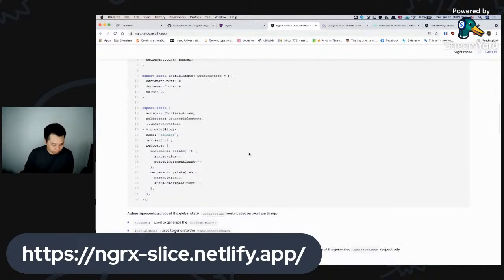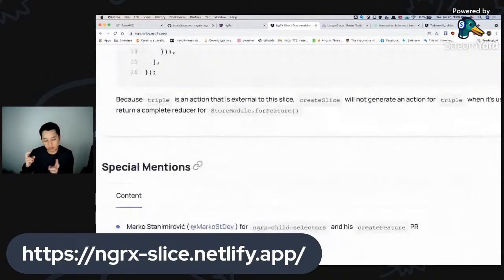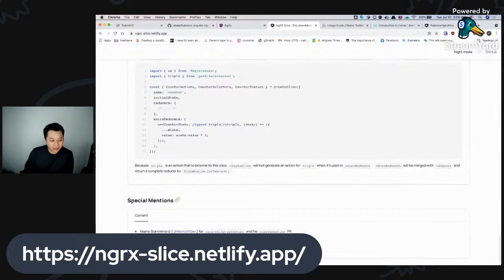I also want to thank a couple of people. A special shout out to Marco. Marco recently joined the NgRX team as one of the core team members, and his createFeature PR was the main inspiration for this NgRX Slice. Tim for NgRX Immer, and Mark Erickson for the Redux Toolkit work. Now, speaking of Immer, what is Immer?